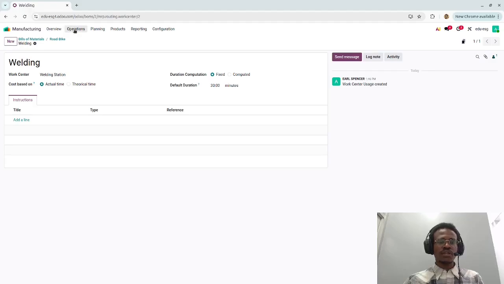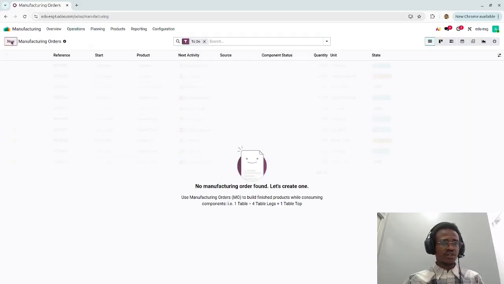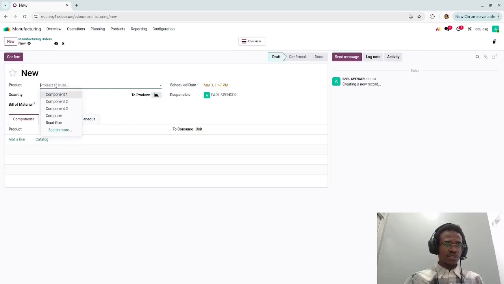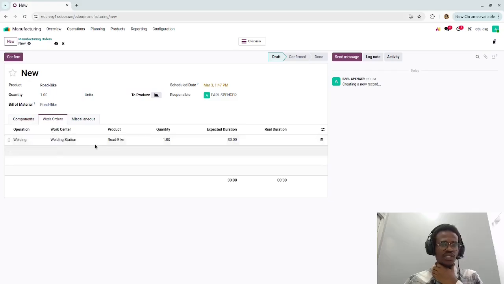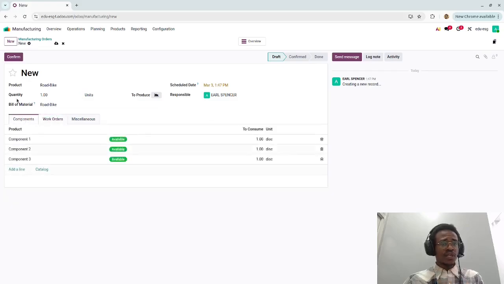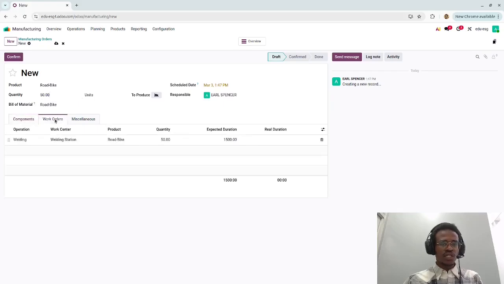So I want to create a manufacturing order for a bicycle, or let's make 50 bicycles. So I'll go to operations and then manufacturing order. I'll go to new, select the product, which is a road bike, and there we have it, folks. To make one bicycle, I'll need these components, and there is a work order at the welding station. To make one bicycle, the expected duration is 30 minutes. I don't want to make one, I want to make 50, so the components are going to change accordingly.